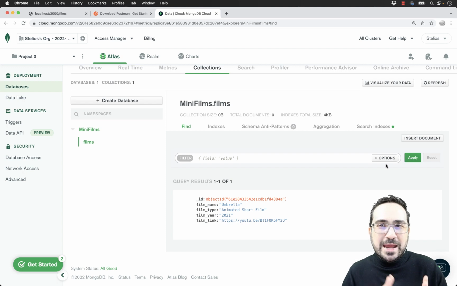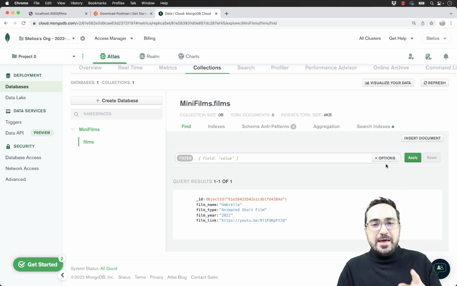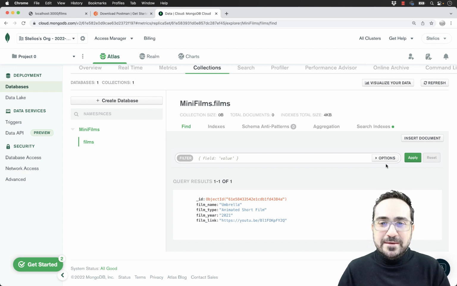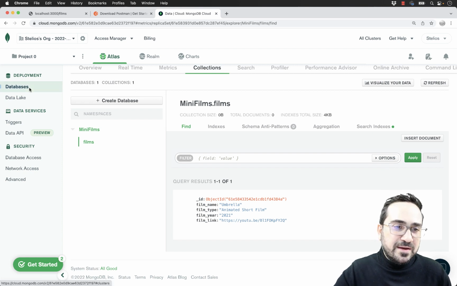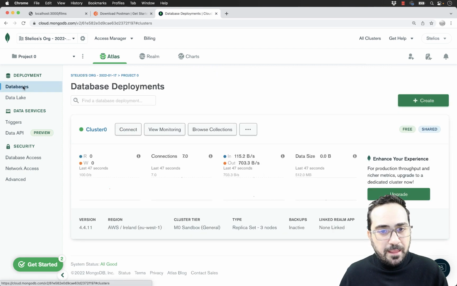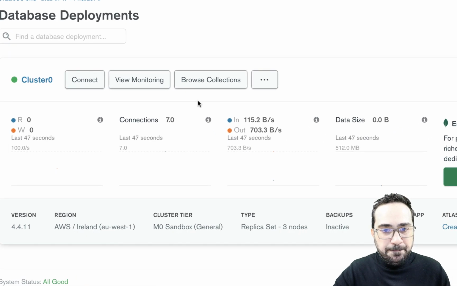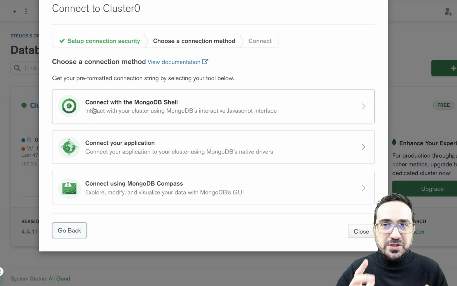Now, similar records always. So for example, every record would have a field name, field type, field year, field link. And that's my database here, and that's my simple record. Now, I will go here on the left side that says databases. I will go here and say connect. All right, so the connect shows the way to connect here.